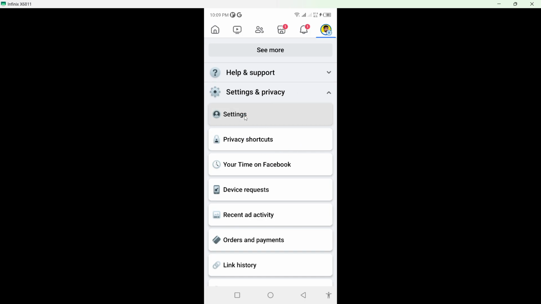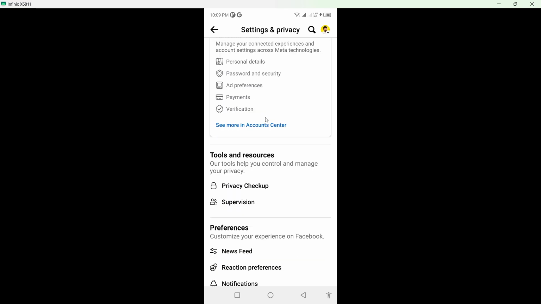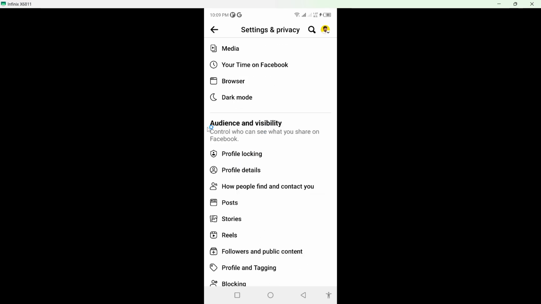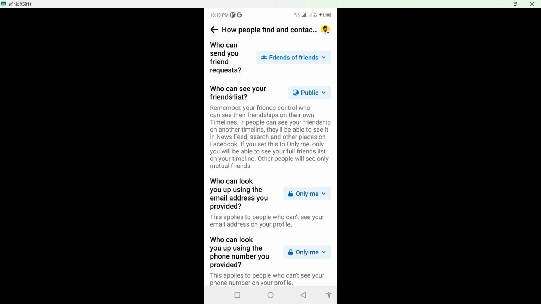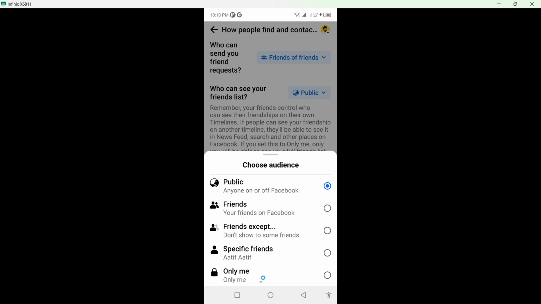Then you need to click on settings. Once you are here, you simply need to scroll down and here you can see audience and visibility. Here you can see the option how people find and contact you. So you simply need to click on that and here you can see who can see your friend list. Click here and make sure to select only me.